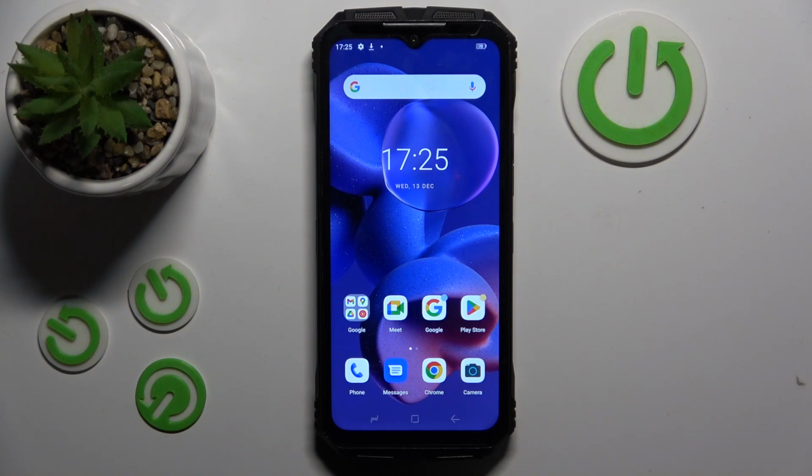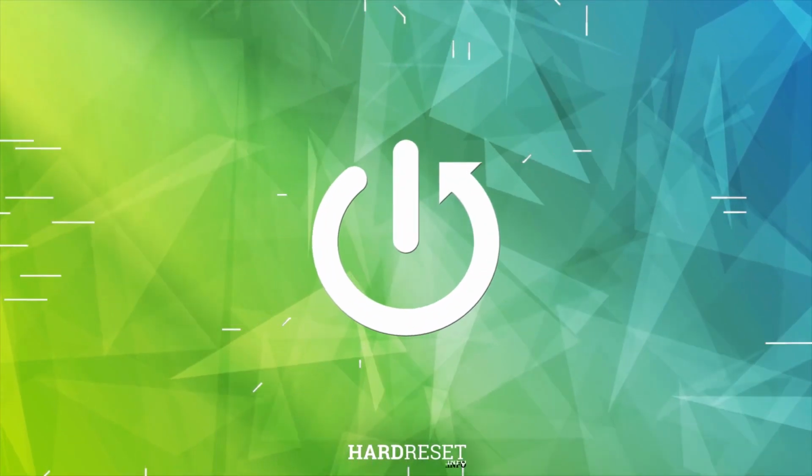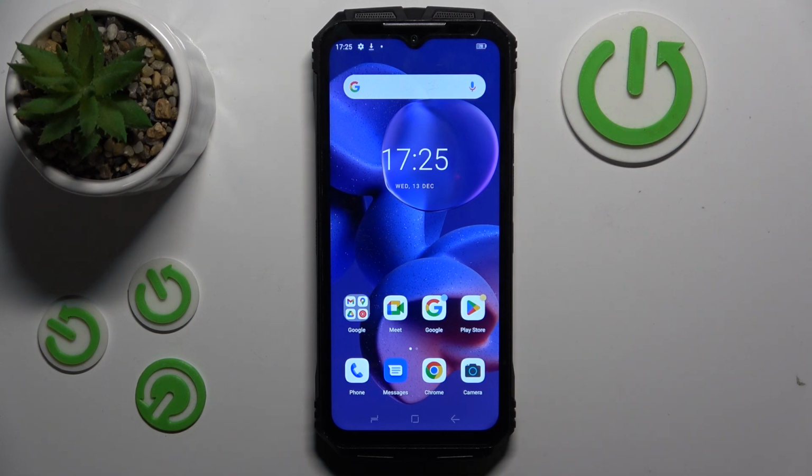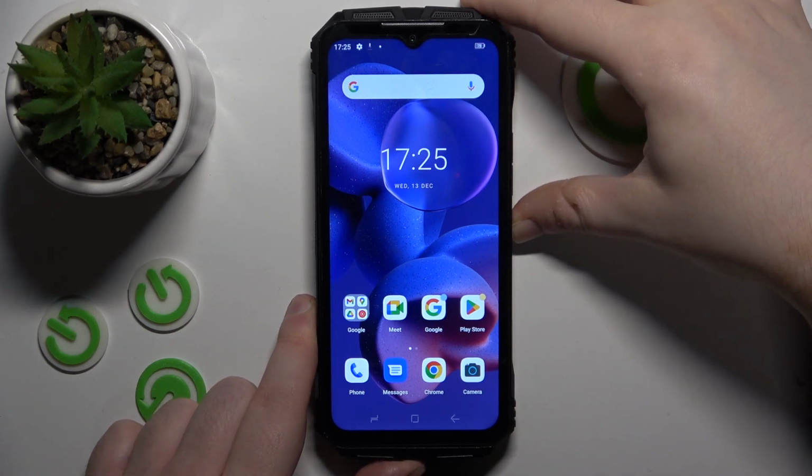Hello! In this video I will show you how to enter recovery mode on DOOGEE S100. So to enter recovery mode on this phone you have to start with powering it off.